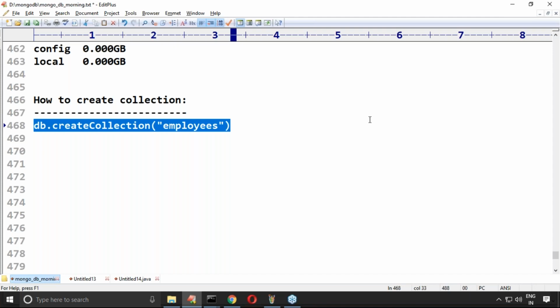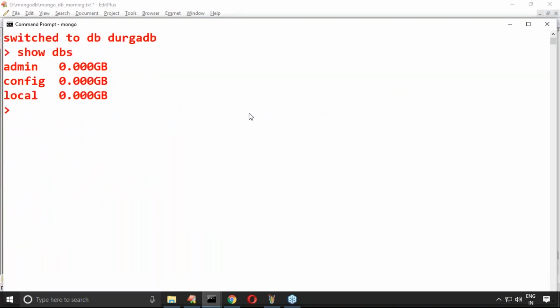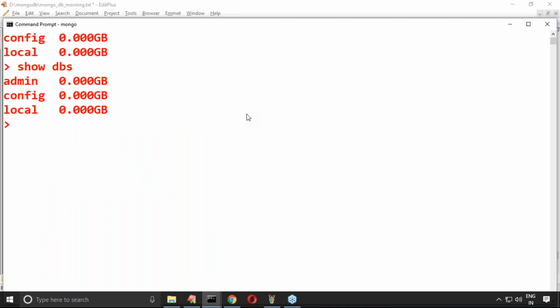Clear? You people are feeling comfortable? db.createCollection: what is the name of the table I'm creating? Employees. Now let me check this one, sir. If I use show dbs, only 3 dbs are available. createCollection follows the JavaScript camel case convention, same as the Java convention. So observe here, createCollection of employees. One means successful.